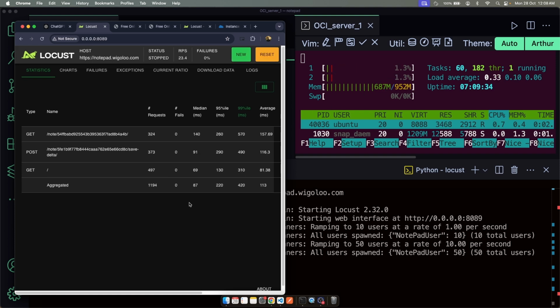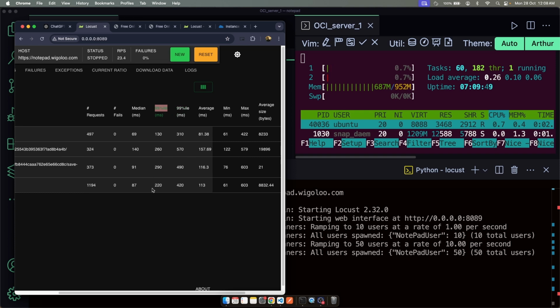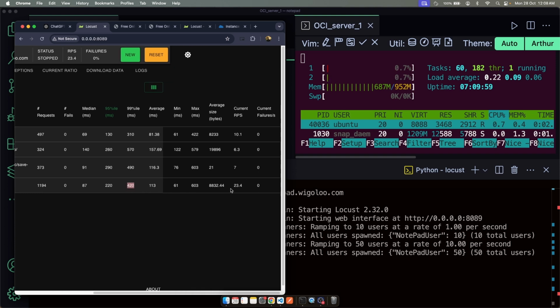Okay, so now our second run is completed, and in total we sent around 1200 requests. And if you see now, still the average response time is 113, and 95 percentile of the request is completing under 220 millisecond, and maybe 99th percentile it is going to 420. Not a very big difference still. And our current RPS is 23.4 and no failures.